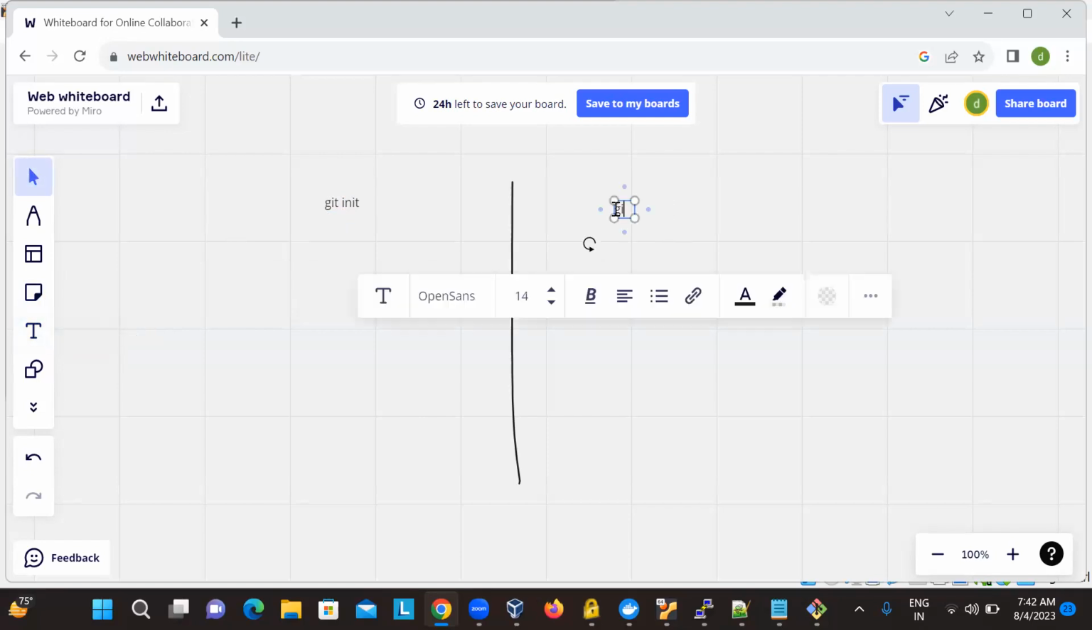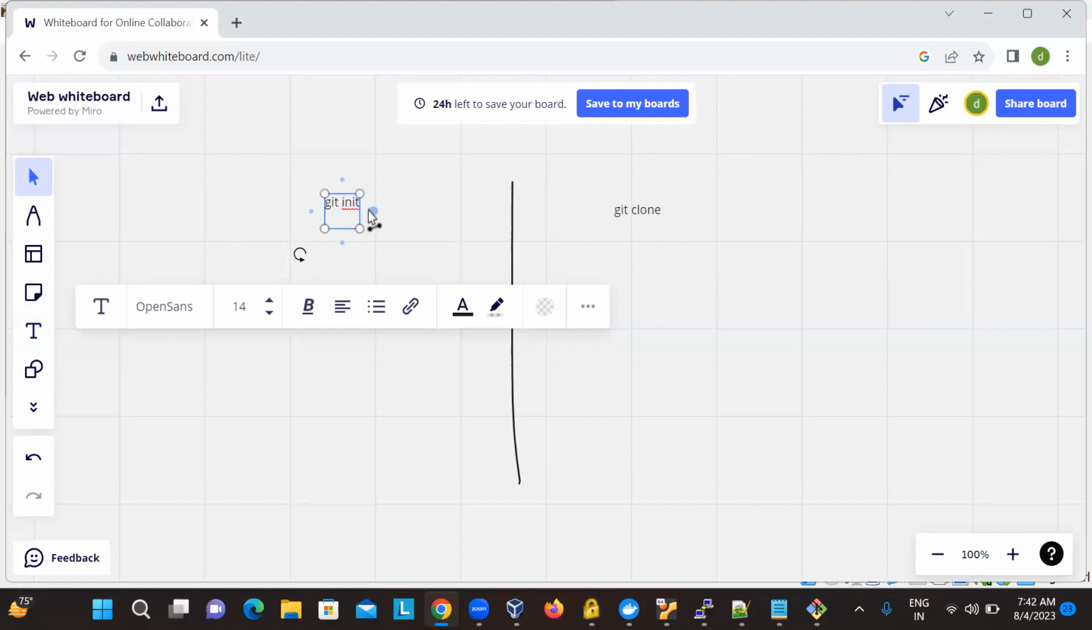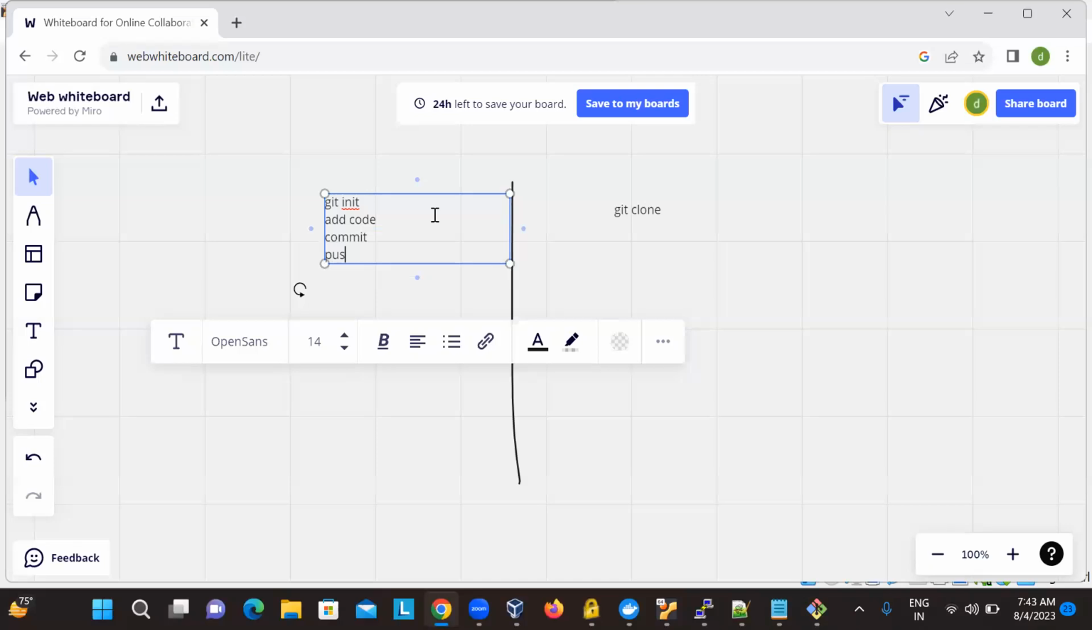git clone. Where do we use this? If you are the first person who is creating a repository for a project, then you would use git init, which means you are going to create a Git repository using the git init command, and then you add some code, you commit it, and then you push it to the remote repository. Okay, this is the scenario.